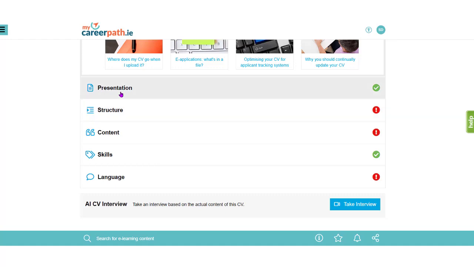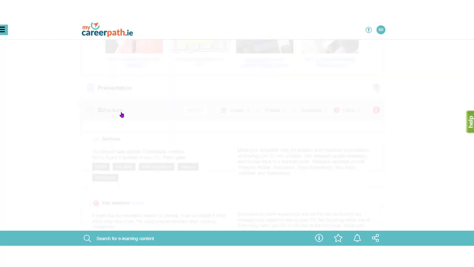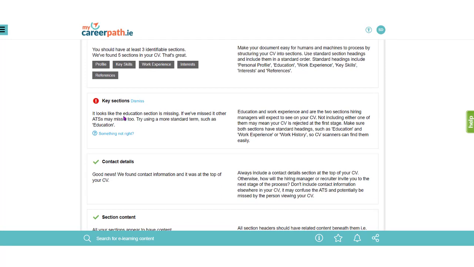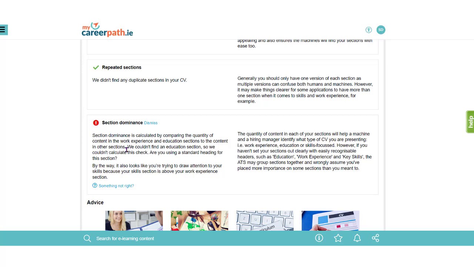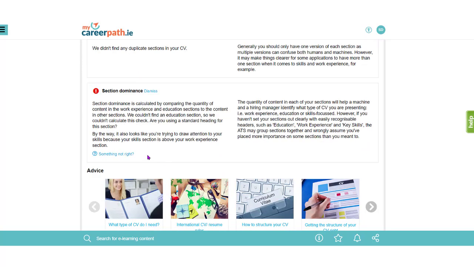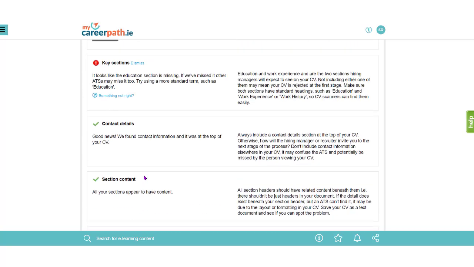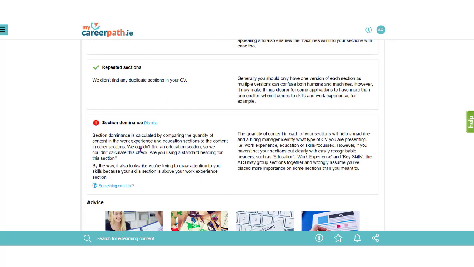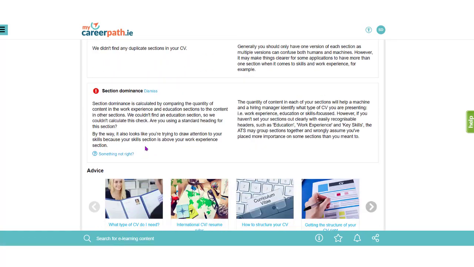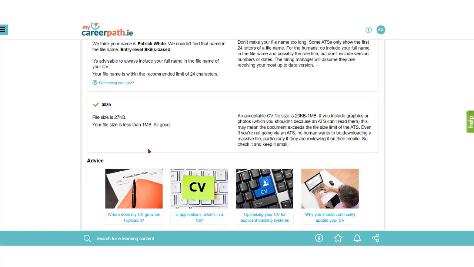If I go to presentation, it's saying the presentation is fine. If it's going to the structure, sections, key sections, it's spotted it looks like the education section is missing. It's saying I have these sections, but section dominance, it's also looked at which section is dominant. Is that something you want? Is that on purpose you focus there? So it's noticed here that I've left out my education section, and it's also noticed that I may want my skills section to be a bit more padded out there.